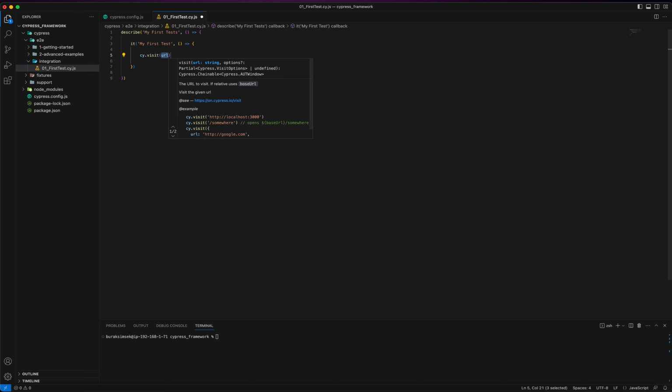So this visit is actually a method taking a URL of the website that we want to visit and launch that URL for us. So this is the very beginning step of each test. We define our URL, which is basically a web application that we want to test, and we write our scripts on that web application. So in this case, we will be using our training website.